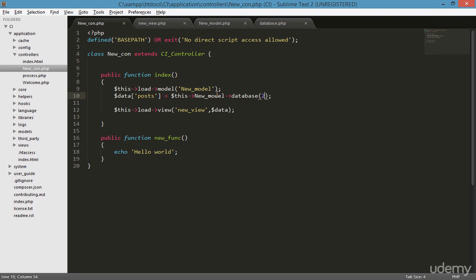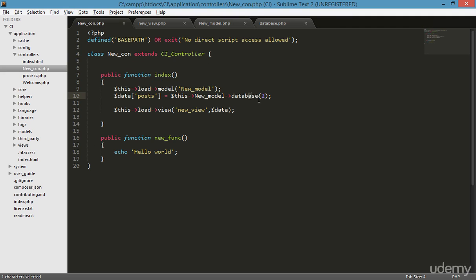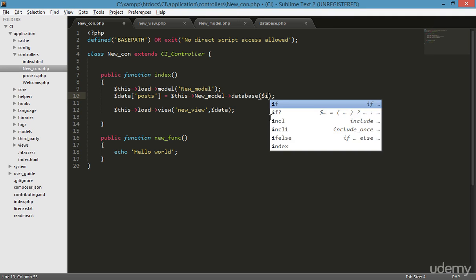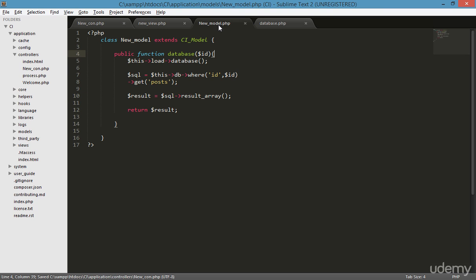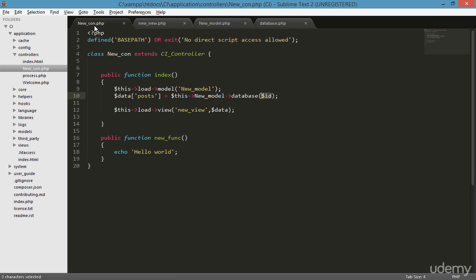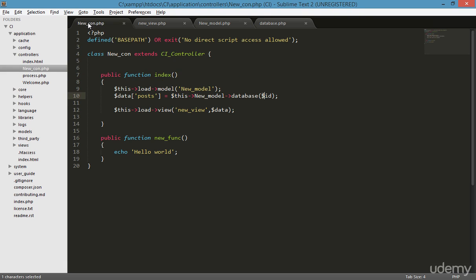And there is the database function which we just created, and we're calling it there. So now we're just calling 2. Now instead of the 2, if I just type id again, no matter, there is no connection between this id variable and this id variable, because both have no value. This value will be the value of that, and that value will be the value of this. So by the way, whatever.